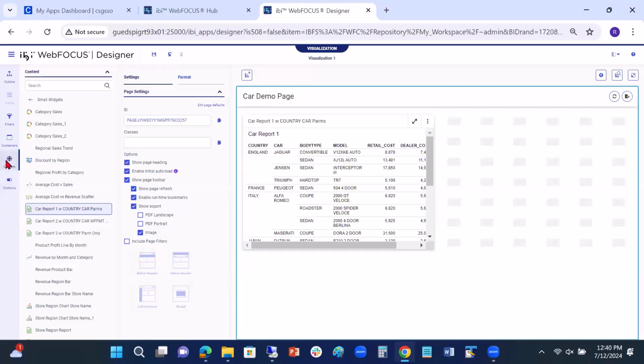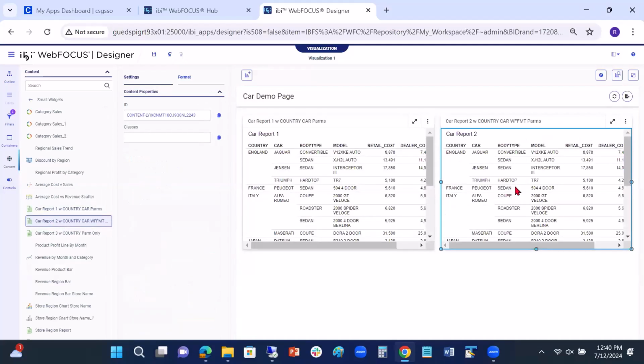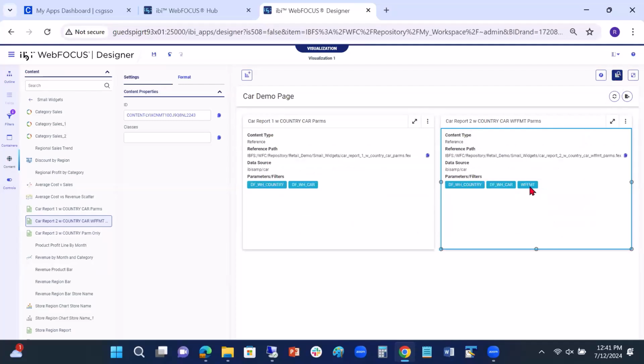Okay, so let's just start adding additional content because that's really important to understand pages, right? We've just kind of got an overview at this point. So I'm going to just say Car Report 2. And notice, remember Car Report 2 had additional prompts. I'm going to click the info button and you can see this has WFMT, right?